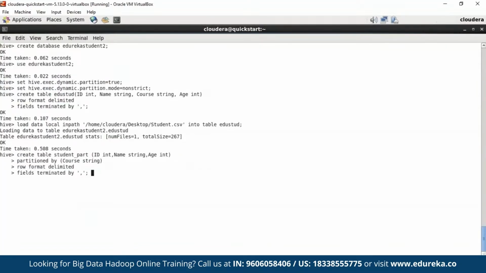Now comes the tough part. Here we are going to partition. We will be partitioning the table based on the same thing, which is the course, and we will be separating the data using the comma. Now let's fire an enter. Now the table has been separated based on course, and now we will be loading the data to this particular table, which is the student part. This particular table that we have created is based on dynamic partitioning, and we are going to partition the data based on course. Now it's been created. So the student part table has been successfully created.